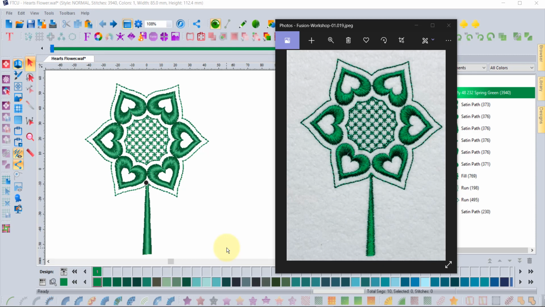And this week we're going to create this interesting little design of a flower made from hearts. And so there's lots of things we can learn in the process of making this design. And so I'm just going to click on my workspace.